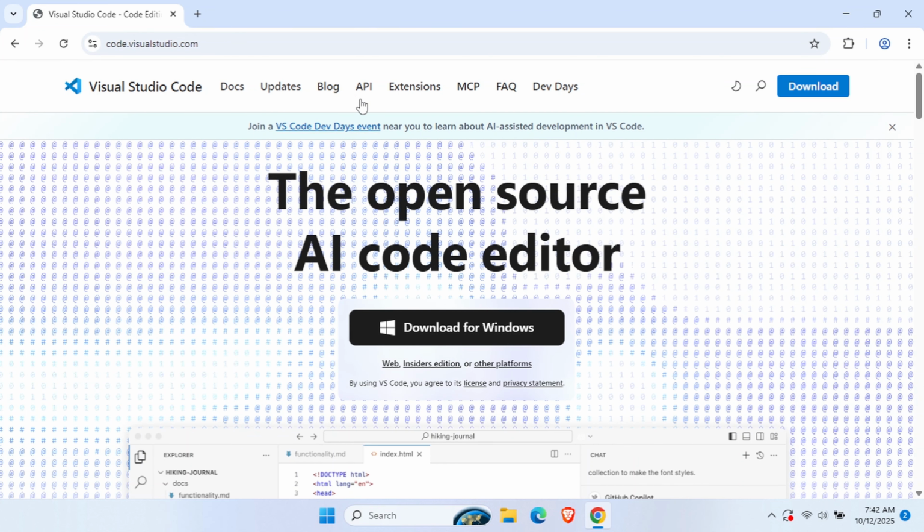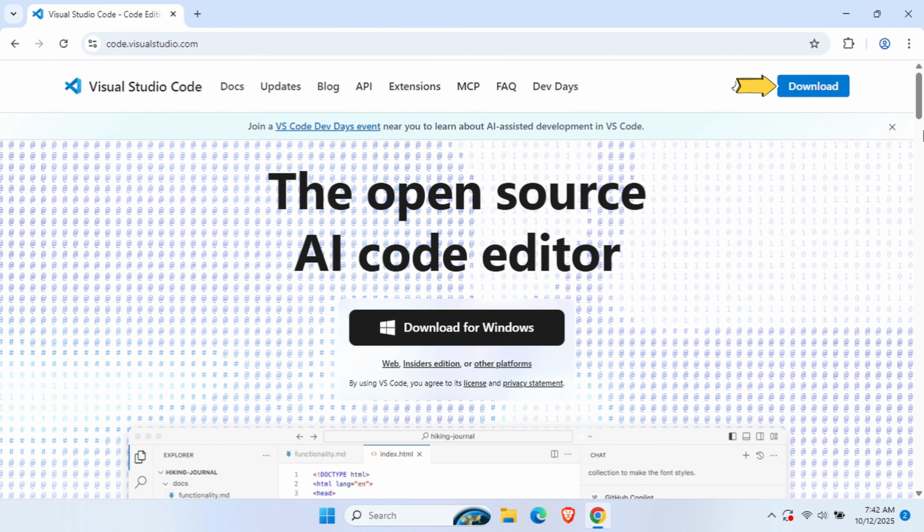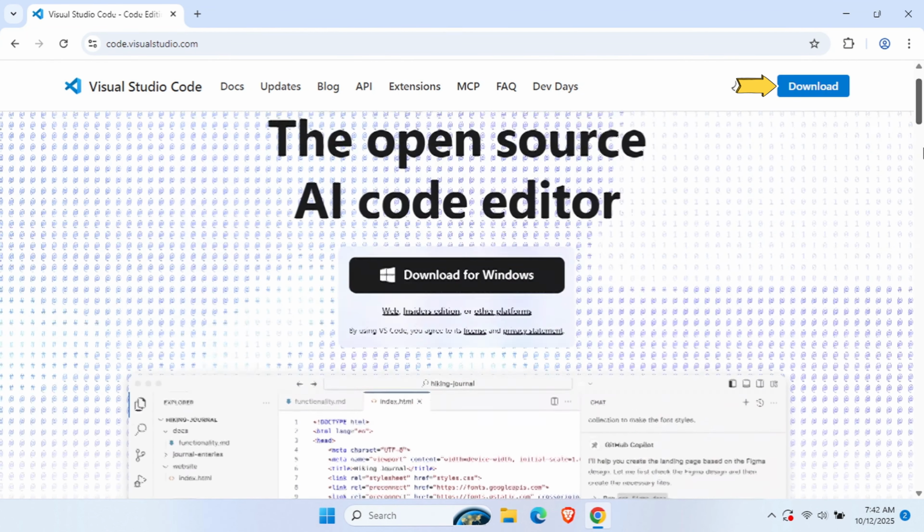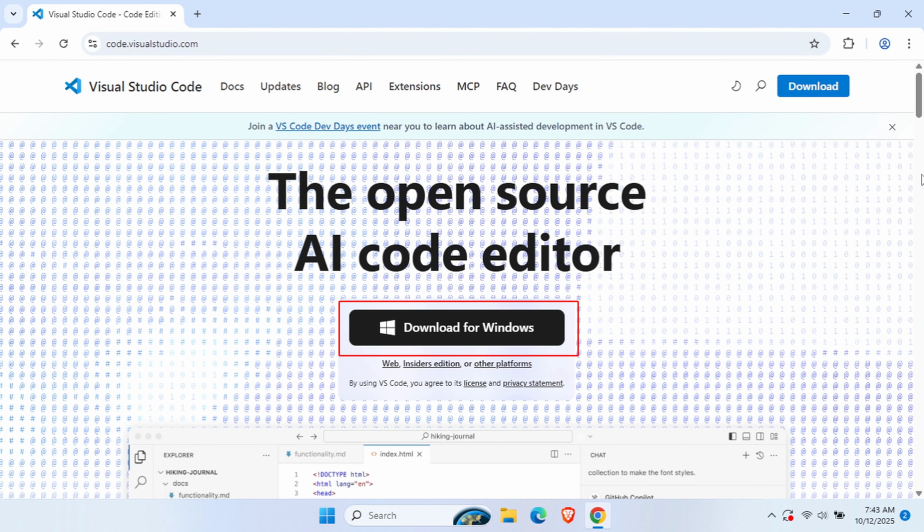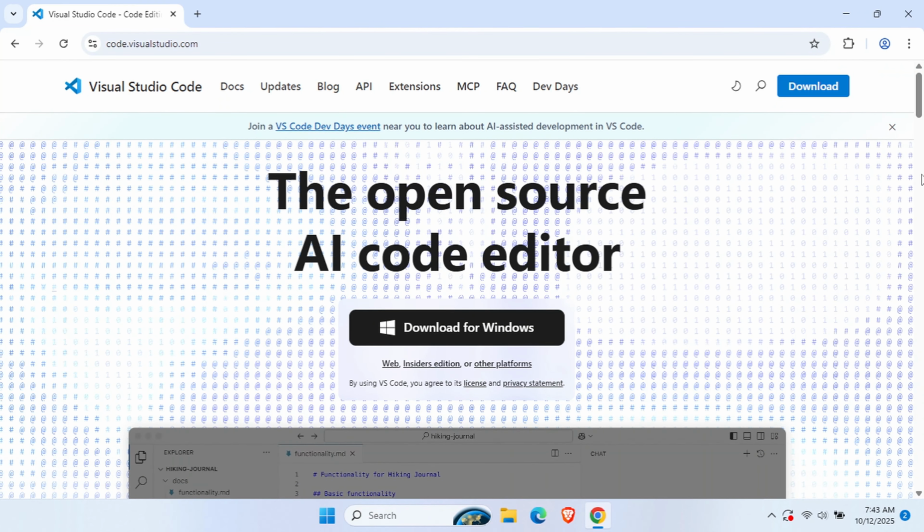You're now on the official Visual Studio Code website. You'll see a big blue download button right at the top of the page. You can also see another download button in the middle of the page. Just click on one of them.